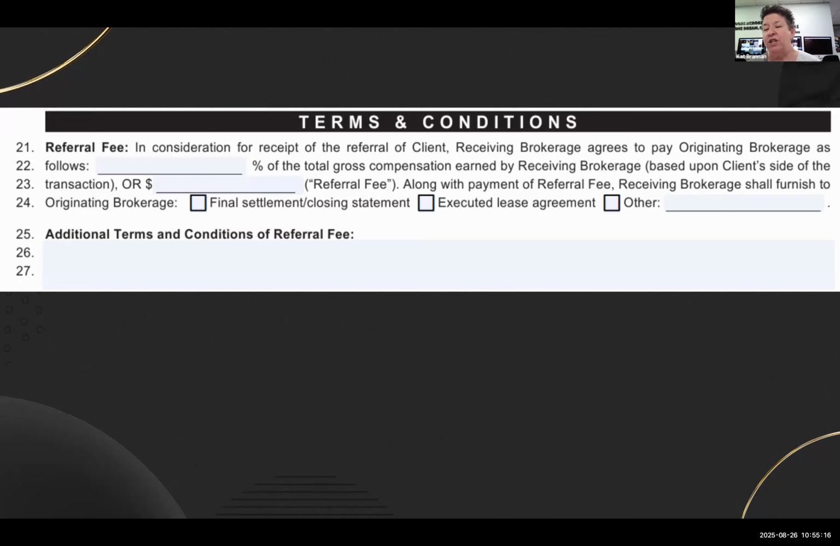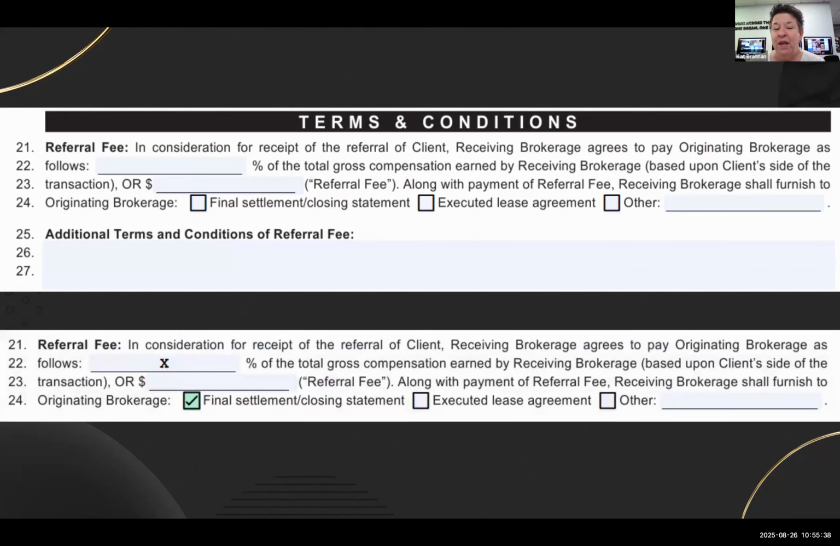Very rarely do we get executed lease agreements, but you could ask for it. If there's something else, you could certainly put in other or additional terms and conditions. But please do, you've got to put one or the other on line 22 or 23. I recommend you put final settlement closing statement so you know that they actually did take it off that total gross compensation, because otherwise you don't know.